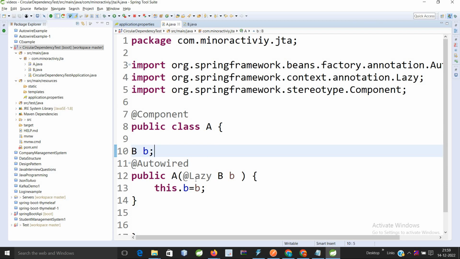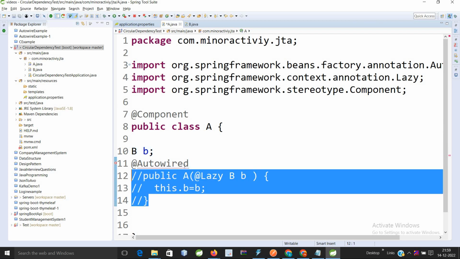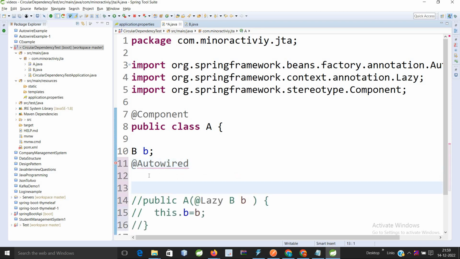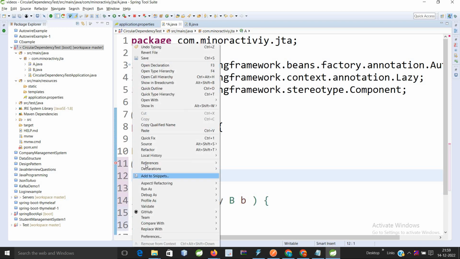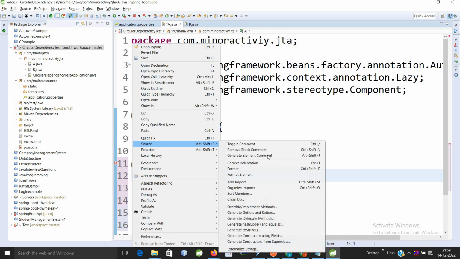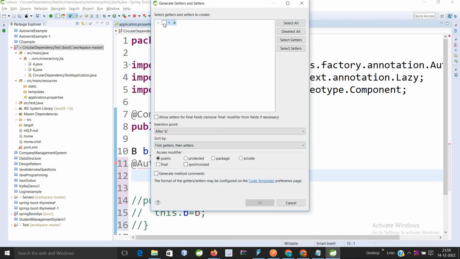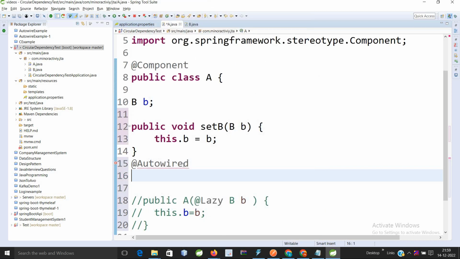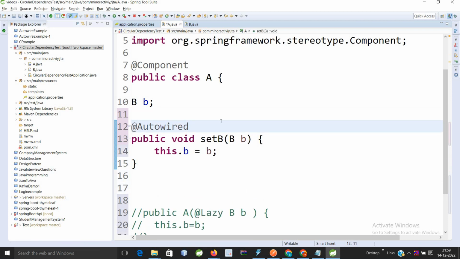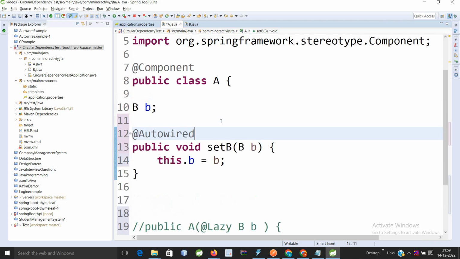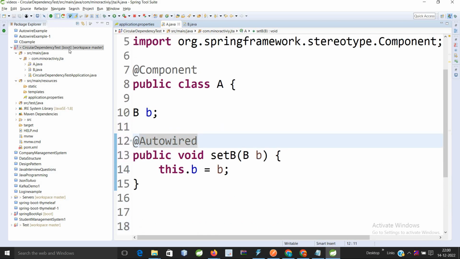So two ways I have explained. One more way you can do is auto wire using setter methods. So here I will generate one setter method. So generate getter and setter. Okay, so here I need to write @Autowired above the setter. Setter injection is by default lazy, that's why we should not get an error. So this is the third way to solve this problem.